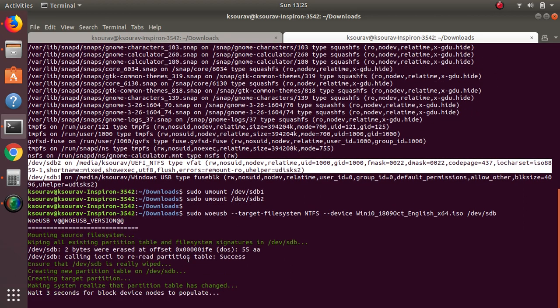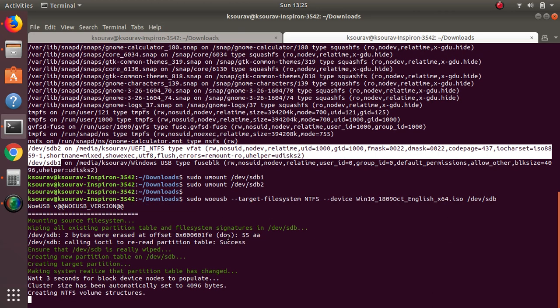So now it has started creating the bootable disk. After this installation gets over, it will take a while, and then it will create a bootable Windows 10 pen drive. You can use this pen drive on your Windows machine.